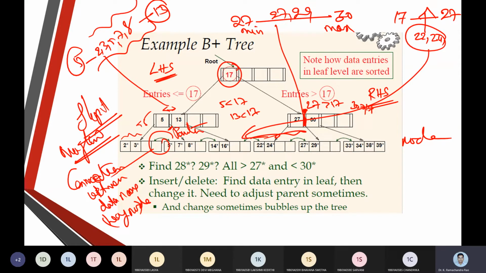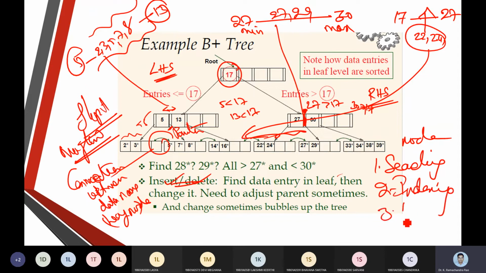So in general, what are the operations you can perform on the B plus tree? The operations can be either insert or delete. Now I just want to find where 28 is. So one, I can do searching. Two, I can do indexing, and three, I can do deleting. So any of the operations can be taken, searching, deleting, and inserting.